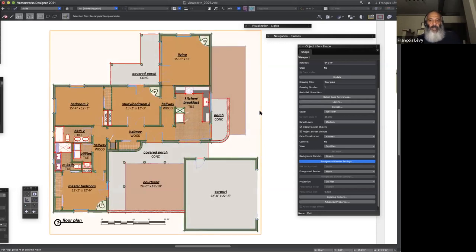Right, so that's one easy way that you can quickly alter the appearance of your viewport without having to fiddle with any classes or layers. You just put it in a sketch mode. And that's valid for a plan viewport like this, or a perspective or an elevation. Any number of types of views can be sketched up like that.